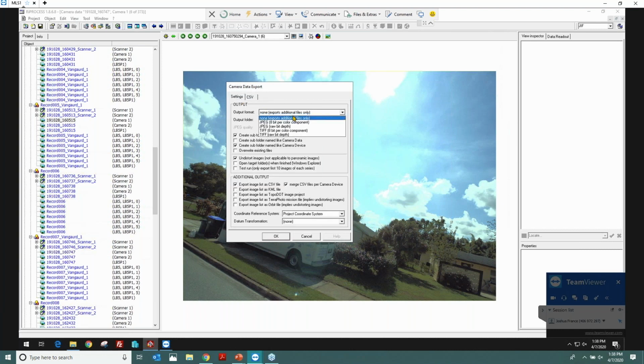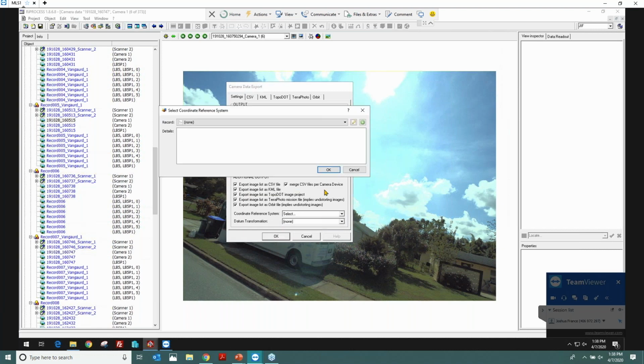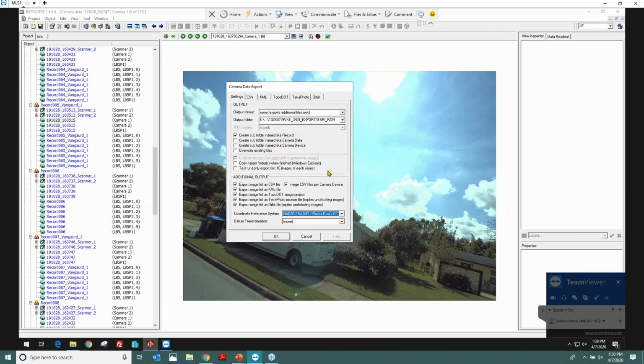And you can select which type of export you would like. You can select the camera depth as well as the location of it, and then you can also create how you'd want it named. And then you have different things like we have an Orbit file, a Teraphoto file, or a Topodot file, along with the KML file. And you can also select your project coordinate system in which you want the data exported. So that's a little bit extra.